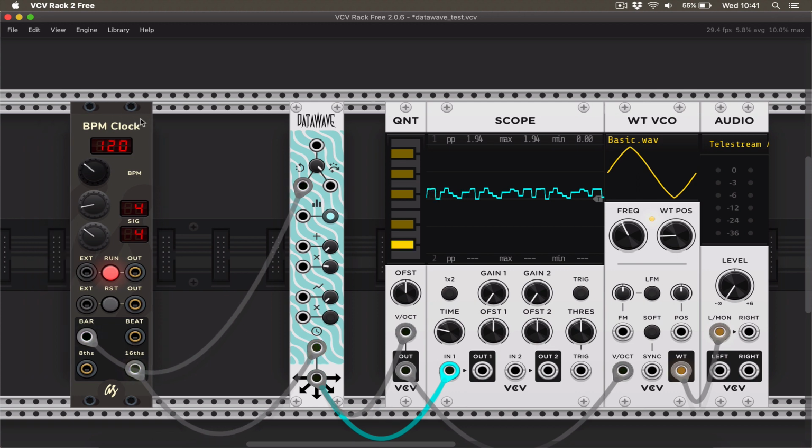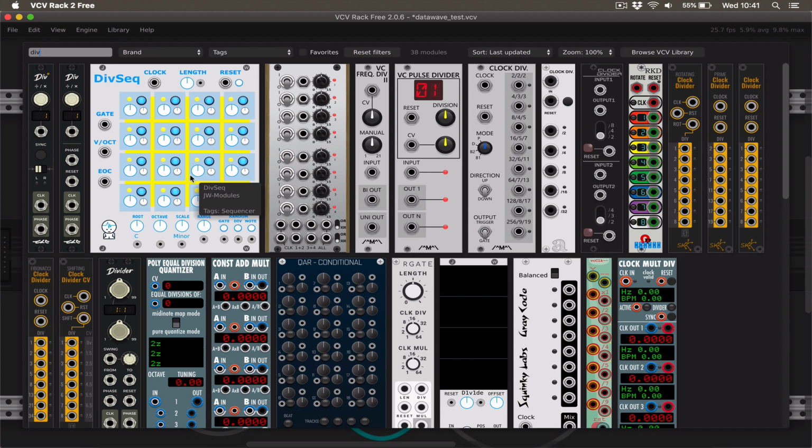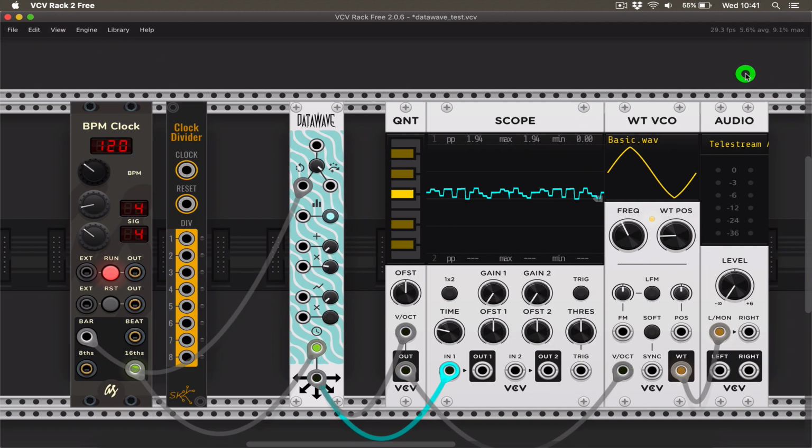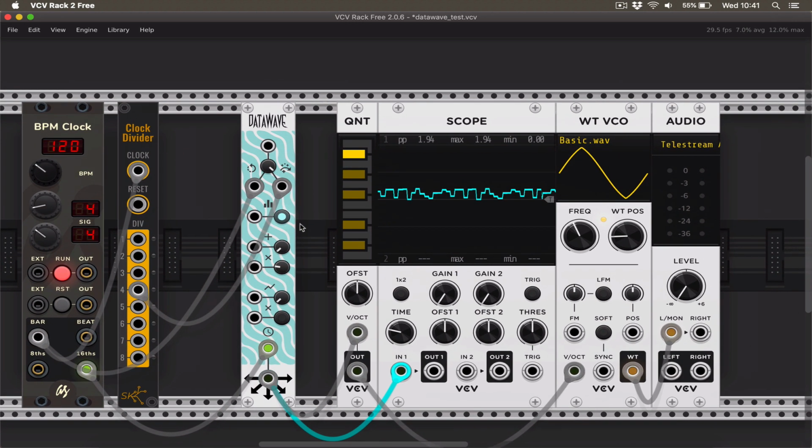So let's put a clock divider in here so we can count the bars. I'm just going to put in a regular clock divider here, and take the bar output into the clock, and then we're going to say every 4 bars, can you give me a new seed, so you get a new sequence. And you'll see the knob actually moves to show you that it's chosen a new seed. So let's have a listen.